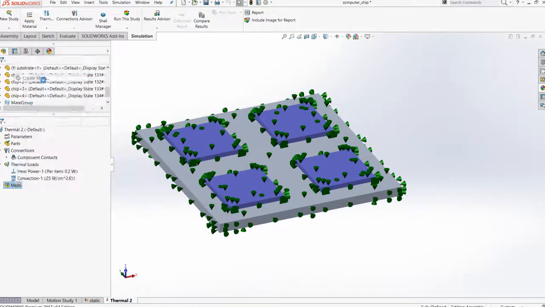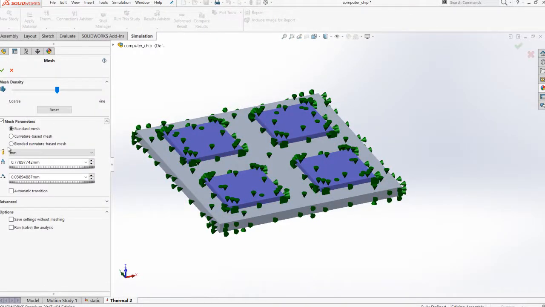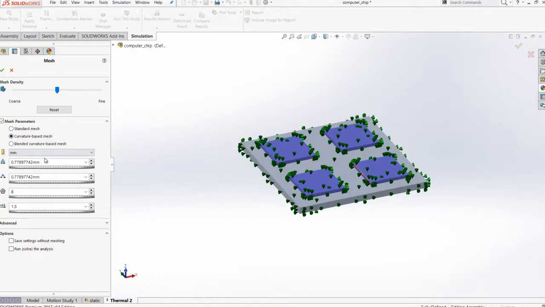I'll go with the default mesh, the second order mesh, and I'll not change any of the values. I'll go with the default 0.7 mm, highest and the lowest. Click OK.